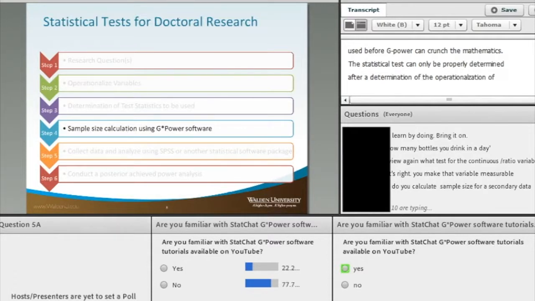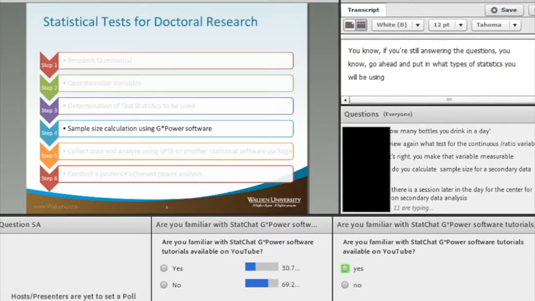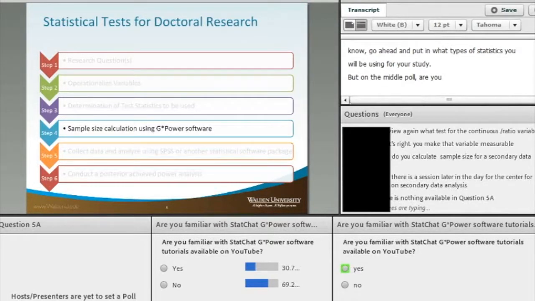Okay, so we have a new set of polls. Let's start with the one in the middle, because I don't see any responses on question 5A. If you're still answering the questions, go ahead and put in what types of statistics you'll be using for your study. But on the middle poll, are you familiar with StatChat G-Power software tutorials that are available on YouTube?